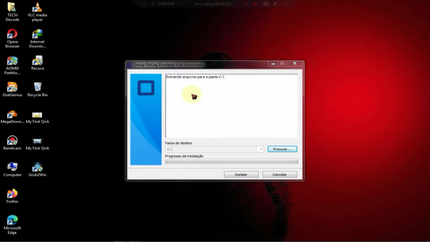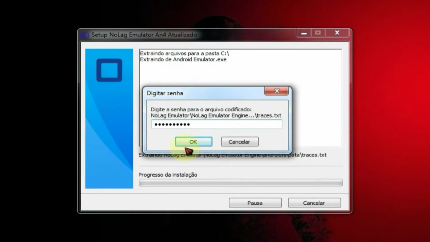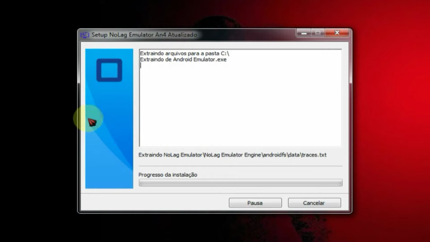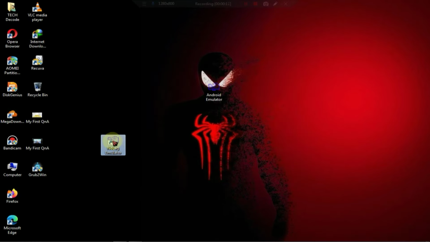Simply double-click on it to launch. After that, it will ask you for a password, which you can copy from my website, and I will also show it on the screen. As soon as you enter the password, the extraction will start. After extraction is complete, you will see an icon on the desktop. Simply double-click on it to launch.